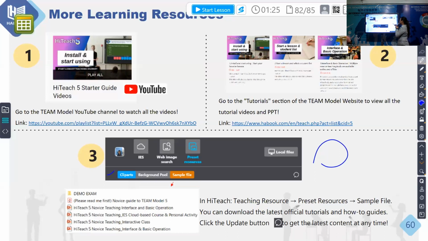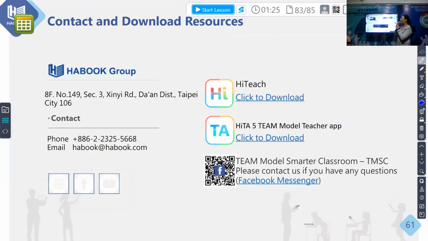So these are so many pictures of this HiTeach 5, that all HiTeach 5 delivers all the necessary tools in a smarter way of teaching.